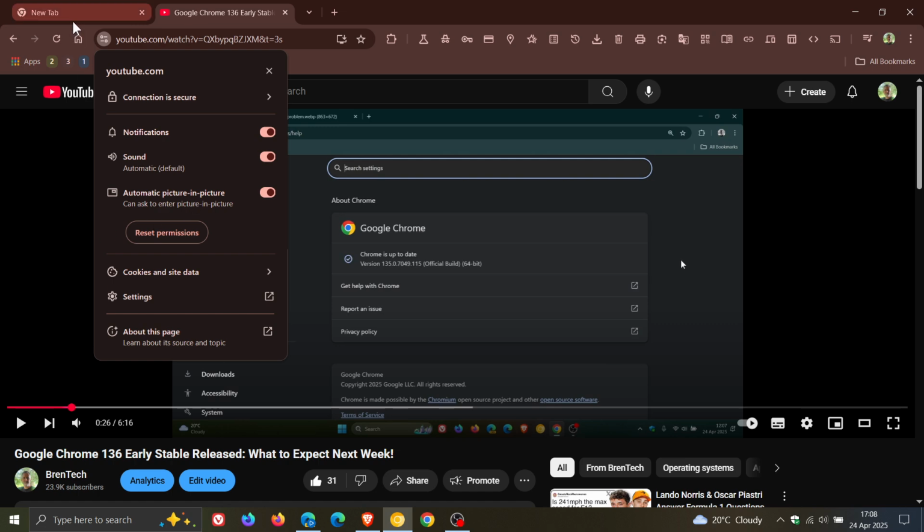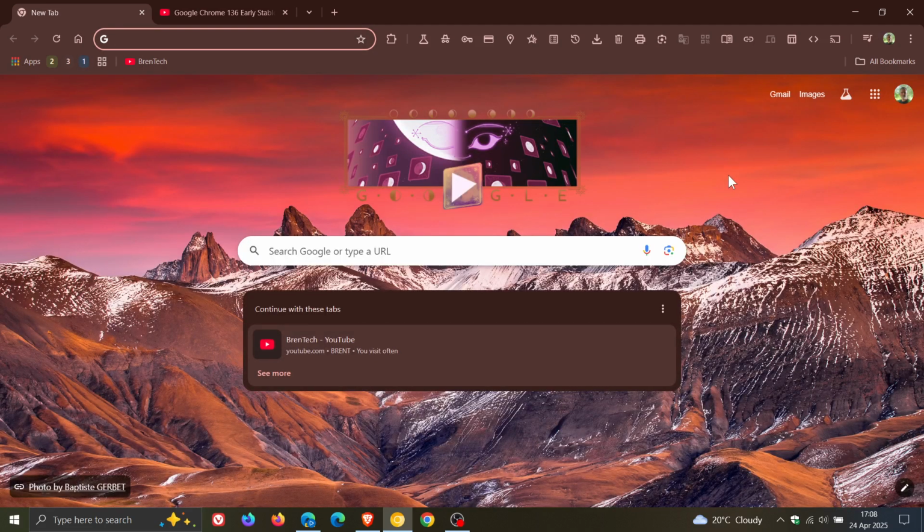So that's the new auto picture-in-picture, and I just wanted to show you that in real time in case you would be interested, because I actually think that is a nice feature.